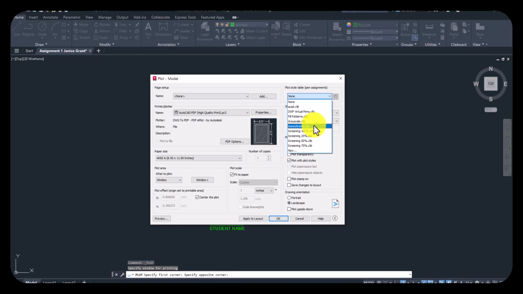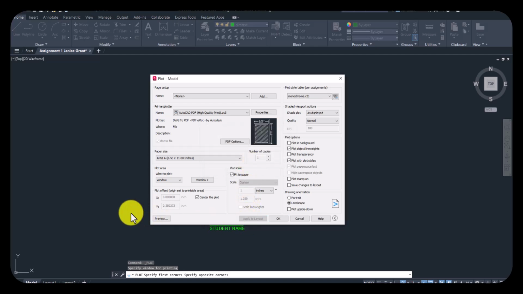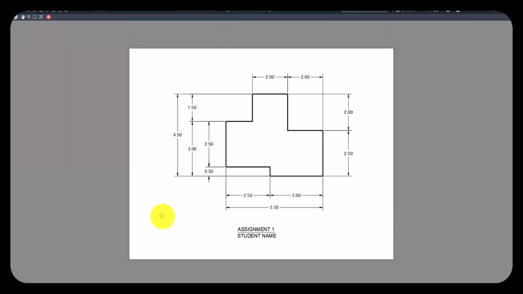If we didn't change this, it's going to take your green or yellow lines and print them gray to the printer. So monochrome, pick yes, and then pick apply to layout and preview. Apply to layout at the bottom is important because all of those changes will be saved if you pick apply to layout and then pick preview. And that's you previewing your project.